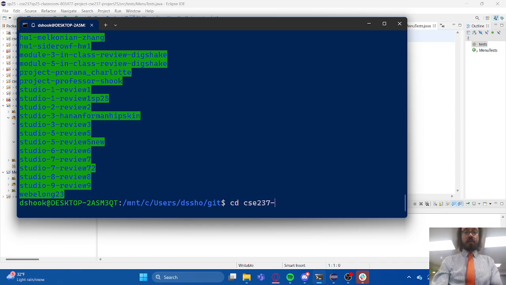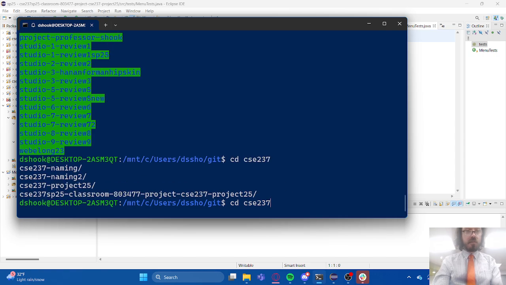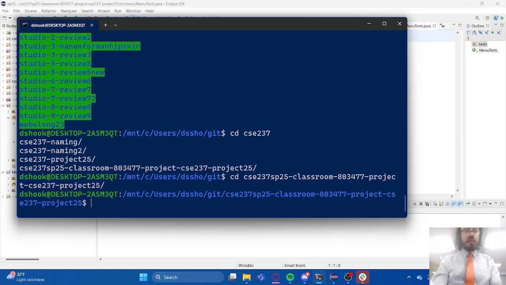Let me fix this real quick because I'm about ready to turn you loose and let you work on this with your group mates. But I just wanted to make sure this is working first, because I forgot to commit that menu stuff, I guess.